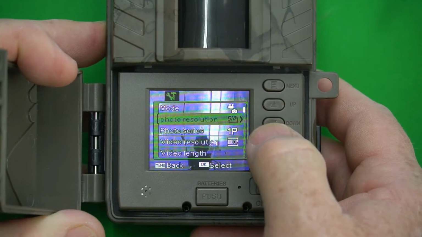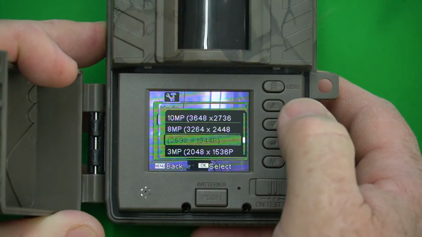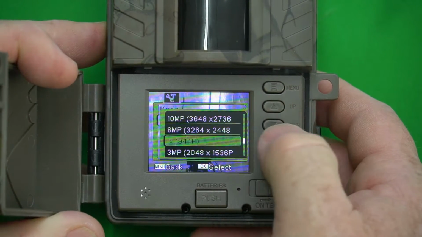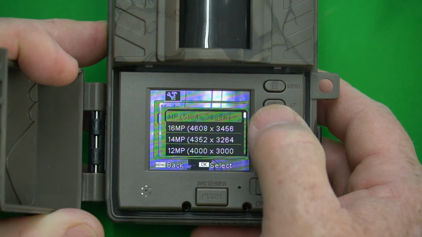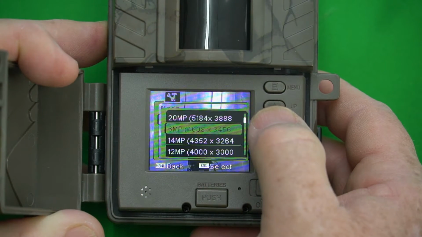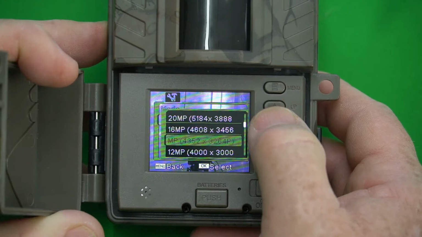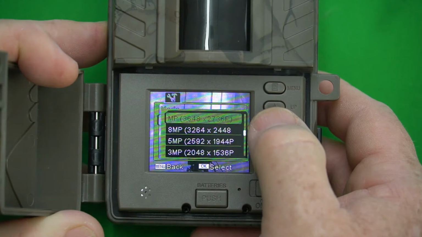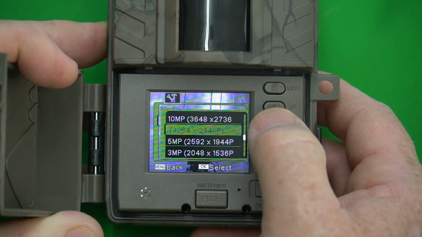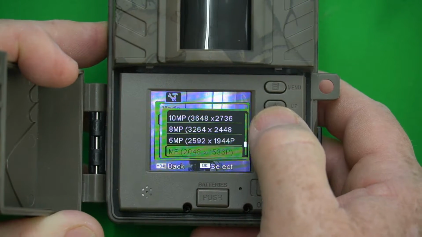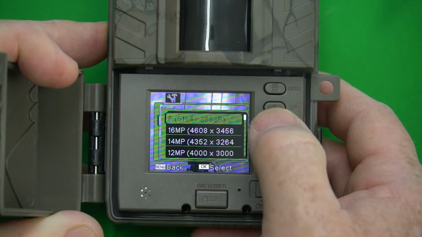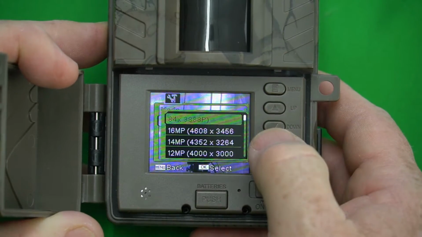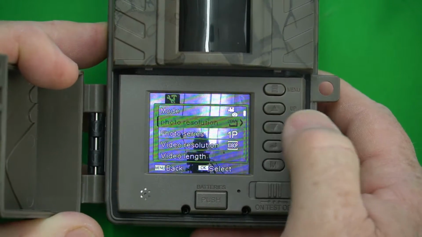Next thing is photo resolution. Let's see what options we have. Let's round the corner here. We have 20 megapixel, 16 megapixel, 14 megapixel, 12, 10, 8, 5, 3, 2, and 1. Let's go ahead and set it to 20. All right, let's go down.